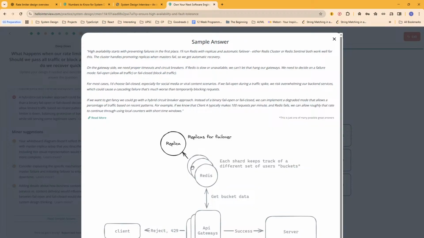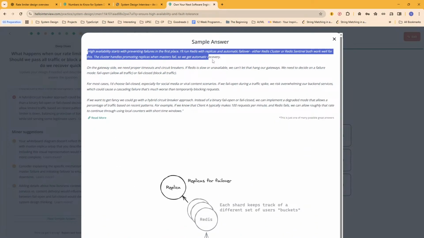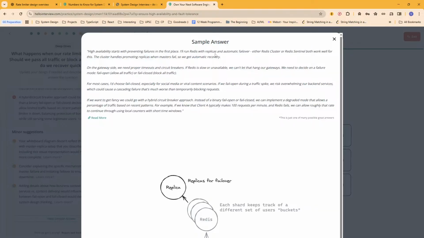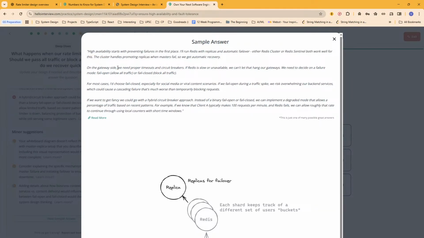Okay. So we can mention the replicas for failover. High availability starts with preventing failures in the first place. I'll run replicas with automatic failover. Okay. Gateway side, we need proper timeouts in circuit breakers. If Redis is slow or unavailable, we can't let that hang the gateways. So we need to decide on a failure mode. I would choose fail closed. Okay, so fail closed is basically a better option as per them.